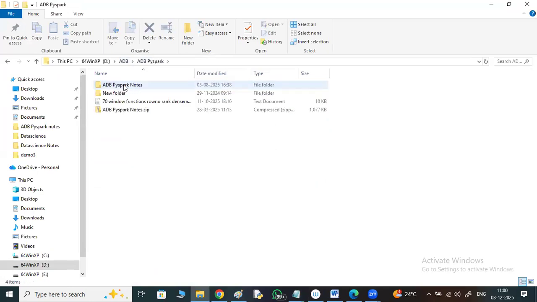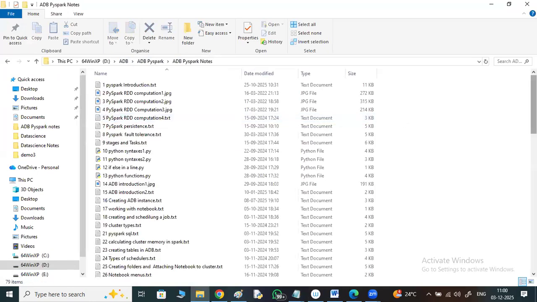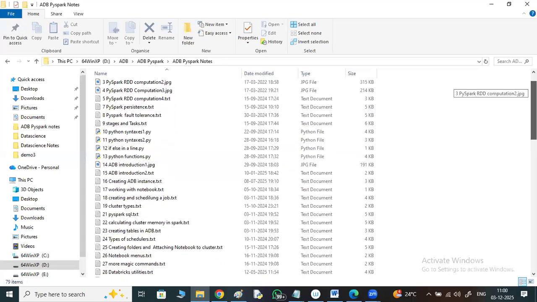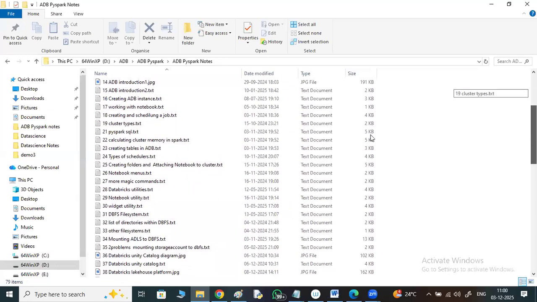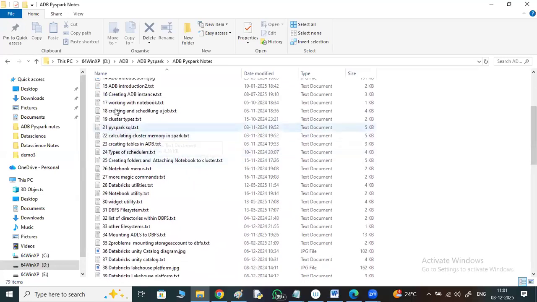If you see this, clear notes, don't worry about the notes, everything will be clear here. All topic-wise notes will be available. How to calculate the cluster memory in Spark, creating and scheduling jobs, working with notebooks, how to create an ADB instance, types of schedulers, notebook menus, magic commands, Databricks utilities, widget utility, Databricks file system, what are the other file systems, mounting process, data lake with Databricks file system, problems with mounting, and the Unity catalog.